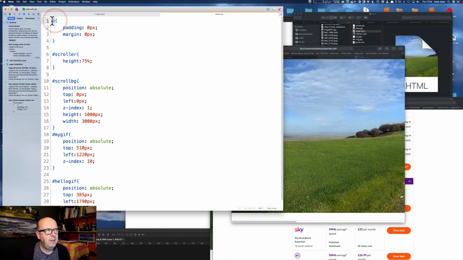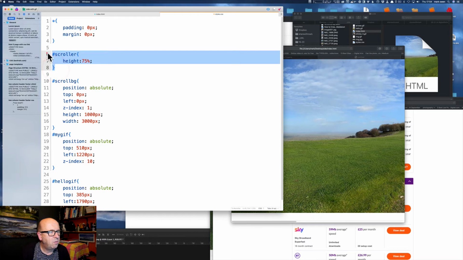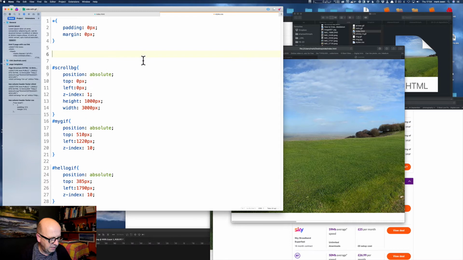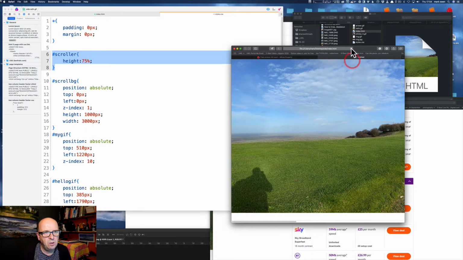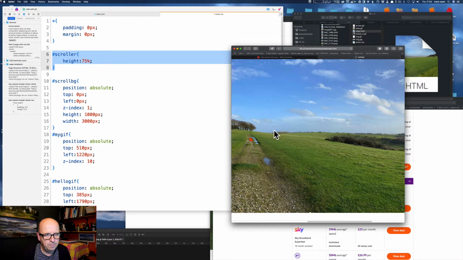What this is doing is it's saying everything on the page should have no padding, no margin, which is what is making it butt up against the edges. Okay, this one is the one that I said is unnecessary. I was trying to see if I could set it to 75%, but it doesn't seem to make any difference. So in actual fact, I'm pretty certain if I delete that, it still works fine. Okay, so there is no requirement for that. So I've just taken that out.